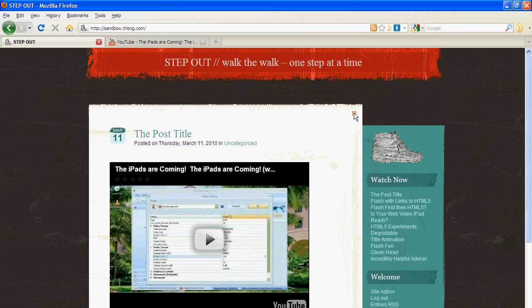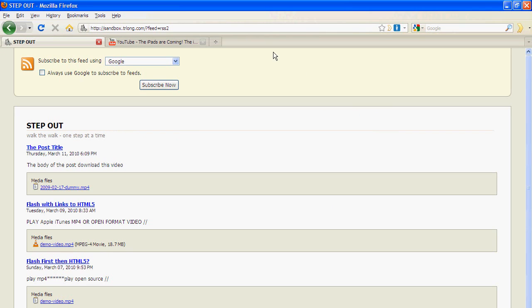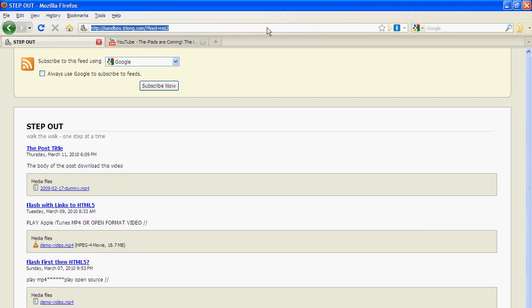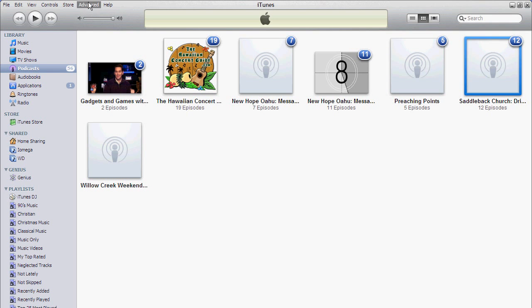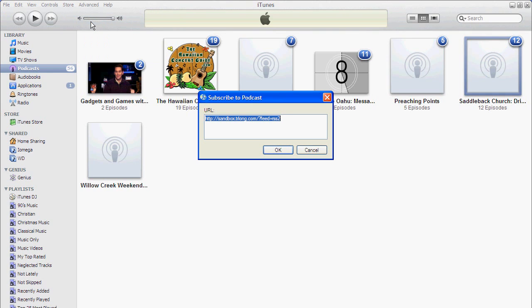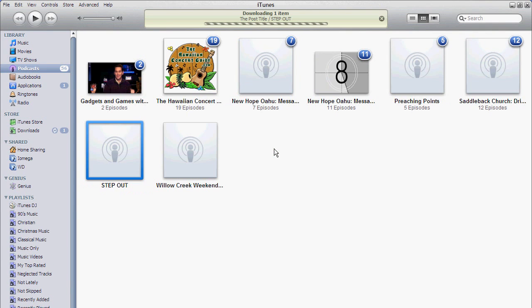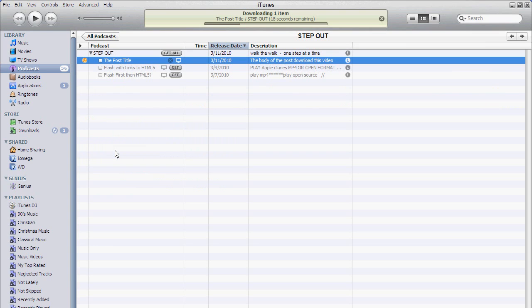So there's the video, and underneath that, unfortunately you can't see it on the screen there, there's a link to download the file. And now we clicked the subscribe to the feed button and copied the feed, and now we're going over to iTunes and saying that we want to subscribe to a podcast and entering that feed, and that comes up with the name of the website, Step Out, and you can see that it also has the name of the post as the name of that vodcast, and the text content of the post is the description of the vodcast.